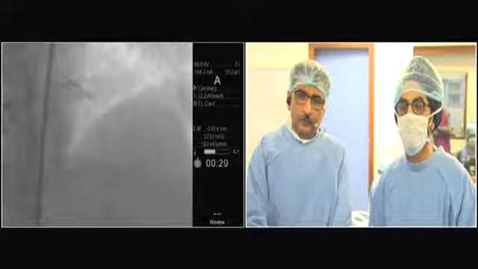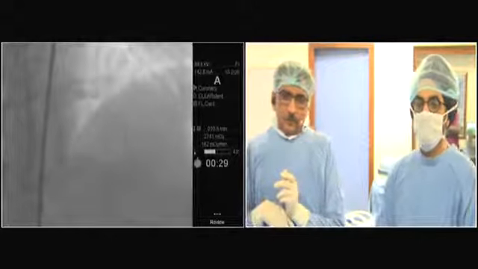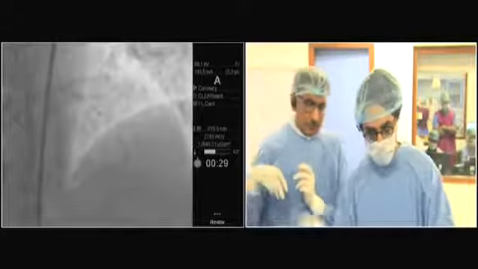So do you need to move to cranial? Yeah, to make sure the ostium of the diagonal is clear. Yeah, I will do that. So, ariocranial.